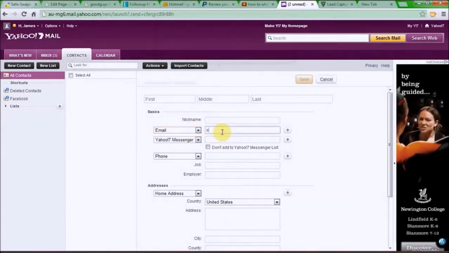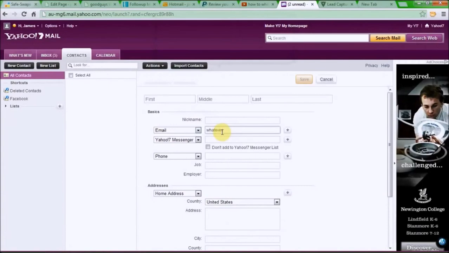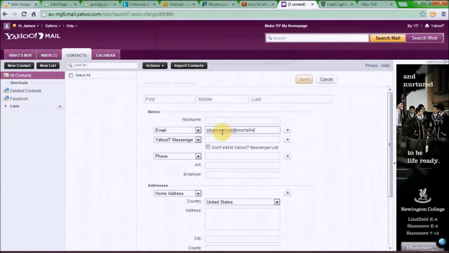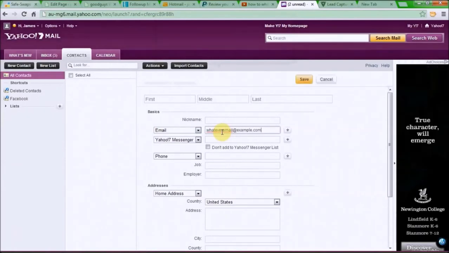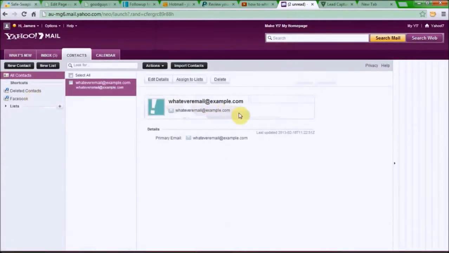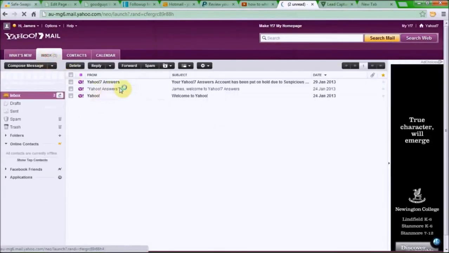So it's whatever email at example.com, and then you click save, and the contact will be added to your whitelist. Every time it will go in your inbox instead of spam folder.